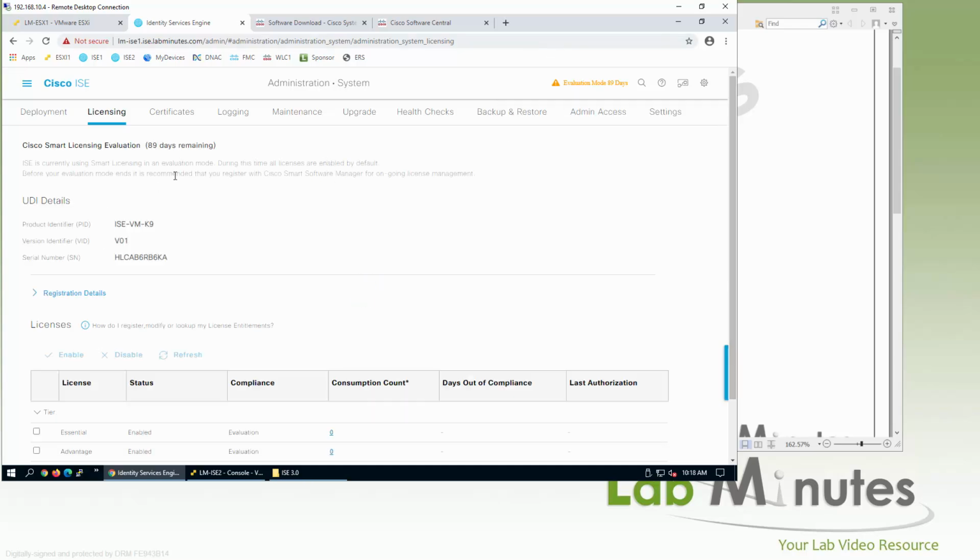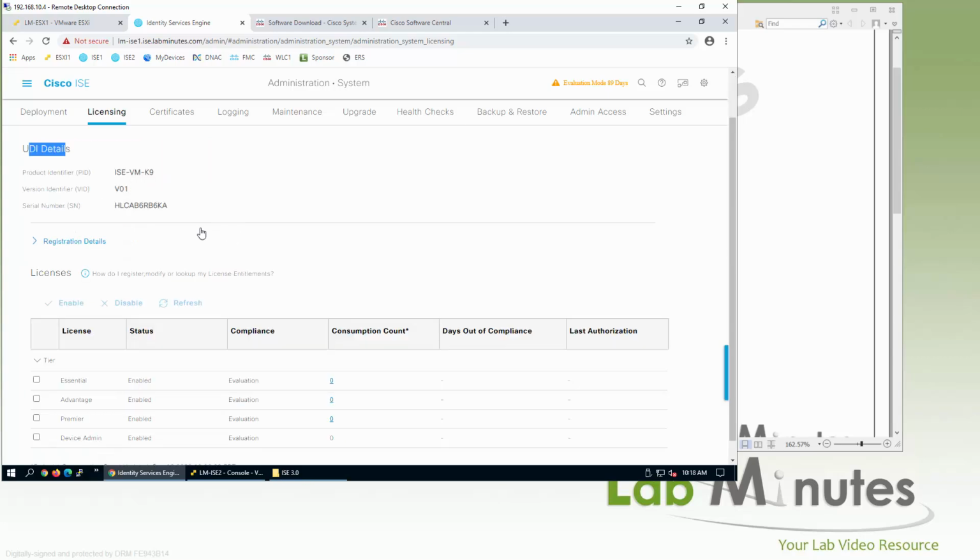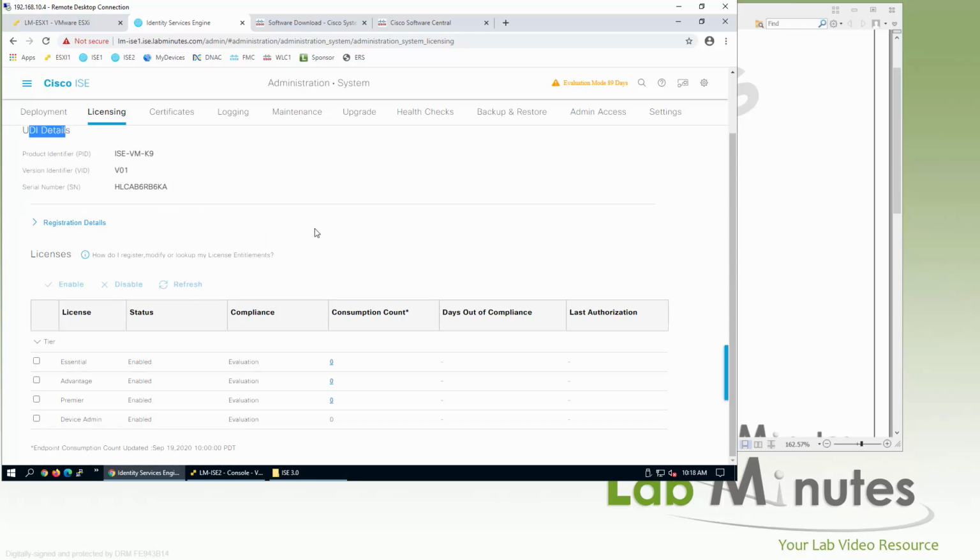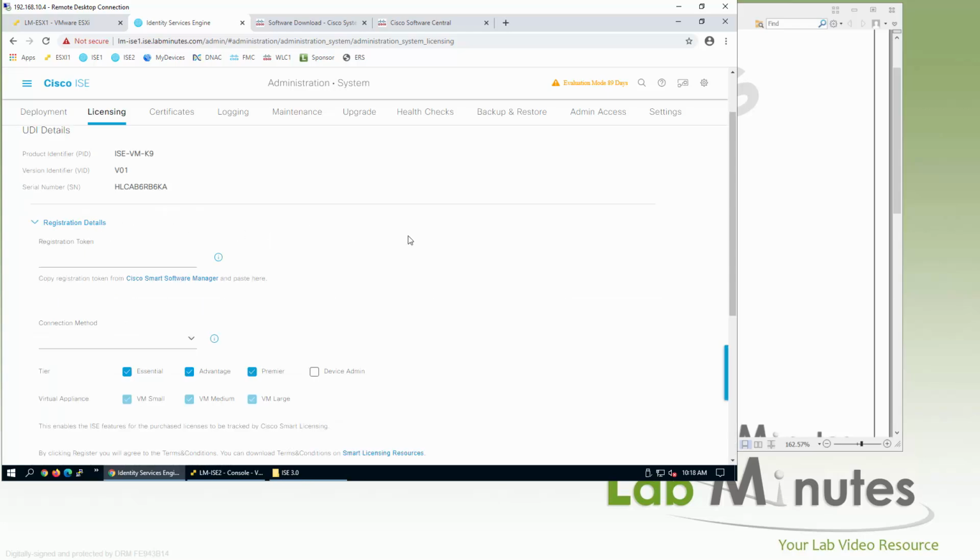And you can see because we are running eval right now, it's saying that we have 90 days left on that. And it says Cisco Smart Licensing Evaluation. There's some UDI details in there, where there's the PID, the product ID, the VID, and the serial number of our VM. To configure this, expand the registration detail. This is where you would enter the registration token. Go ahead and paste that. This is what we copied from our Smart Licensing server, our portal.